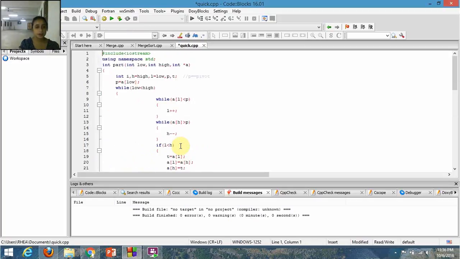After that, we see that there is a partition function in which we have declared some variables, that is I, H, L, P and T. H we have initialized as high, L as low, and in P we have kept the value which was at this position. Now we'll check the condition while low is less than high. If so, this loop will run until this condition becomes false.